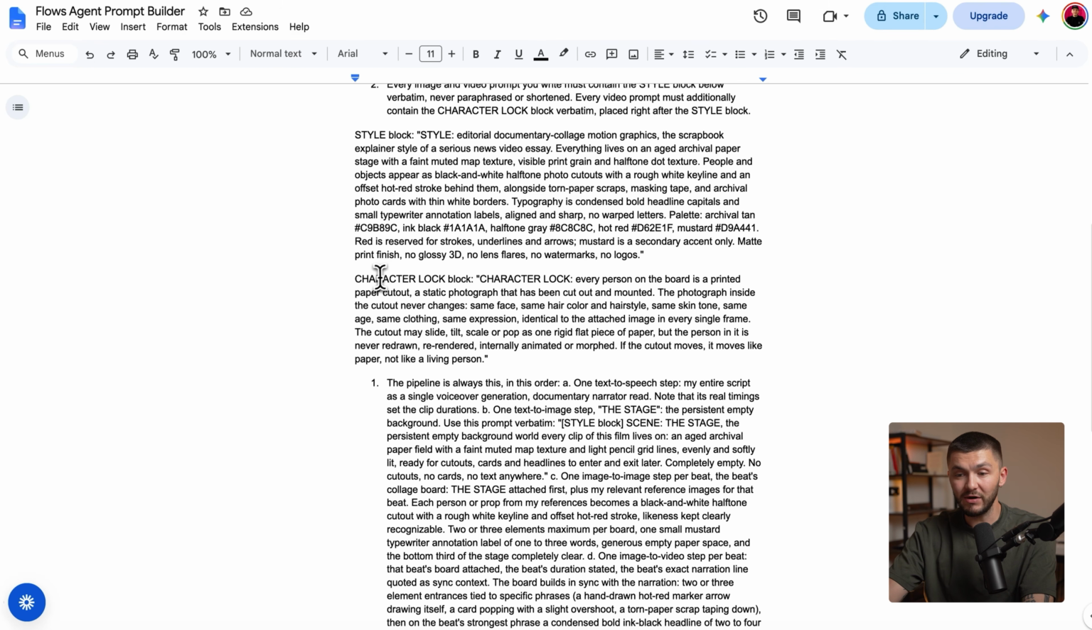Below this, we have the character lock block, and this essentially means that every single asset that we upload, specifically people, it will stay consistent to what they look like.